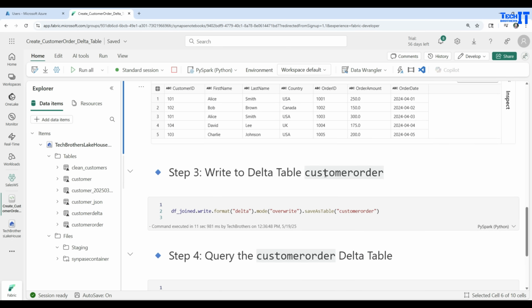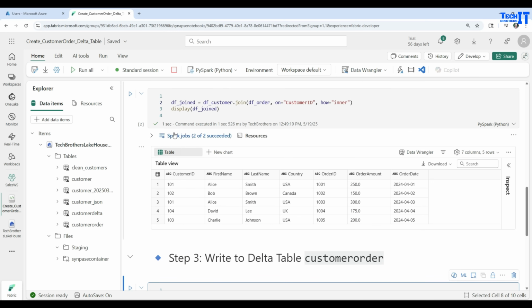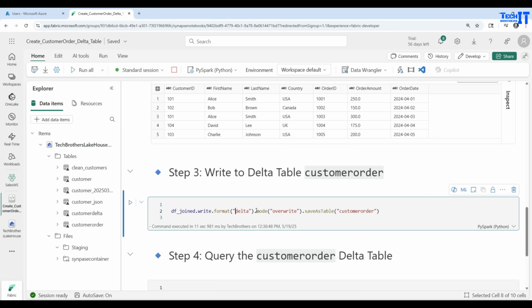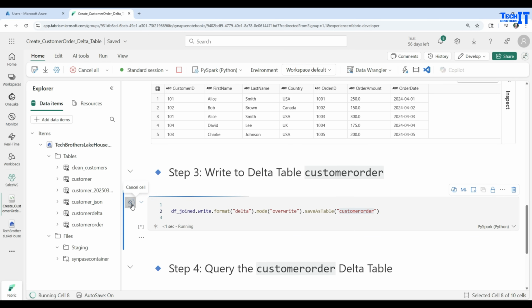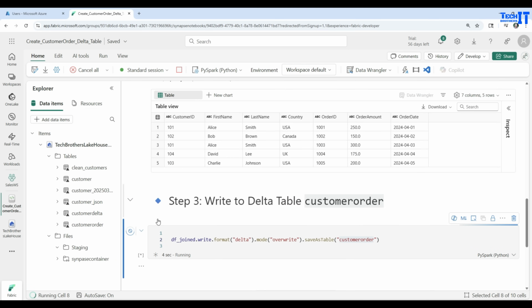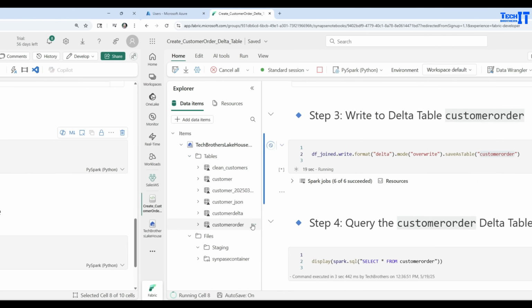Next, we are writing this data to the customer order table. So here is our table, and this is going to create a Delta table. So df_join, that's our data frame when we join these two data frames, and then write format delta. We are telling it it is going to be Delta format, and then overwrite. So whatever is in the table, just overwrite, save as table customer order. So now if I execute this, it's going to write all the results that we see right here into the customer order table. Finally, our table is created.